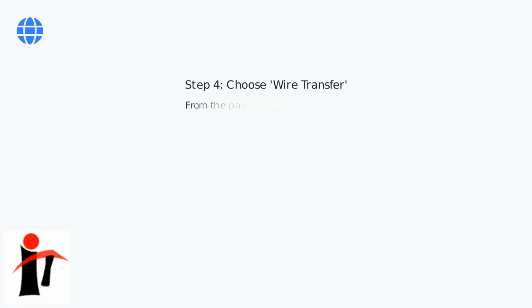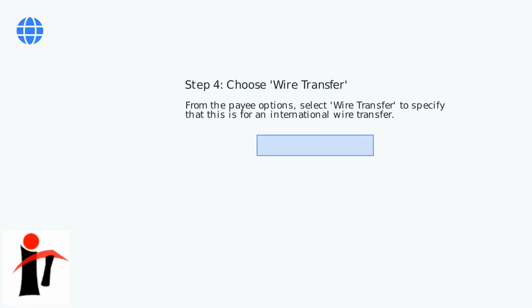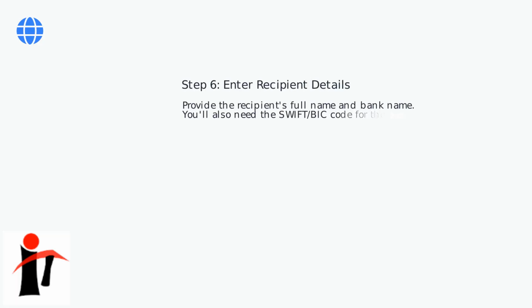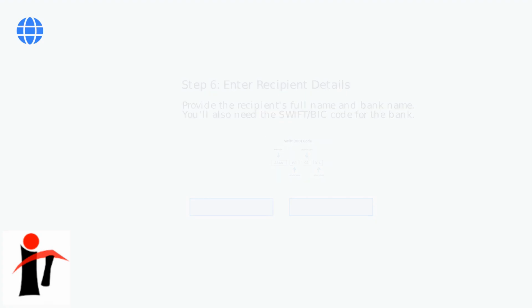Choose Wire Transfer from the available payee options to indicate you're setting up an international wire transfer recipient. Specify the country where the recipient's bank is located by selecting it from the drop-down menu, and choose the currency in which the transfer should be made. Enter the recipient's full name and the name of their bank. You'll also need to provide the SWIFT or BIC code, which is a unique identifier for the bank.